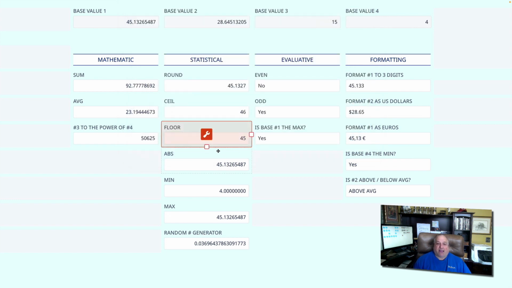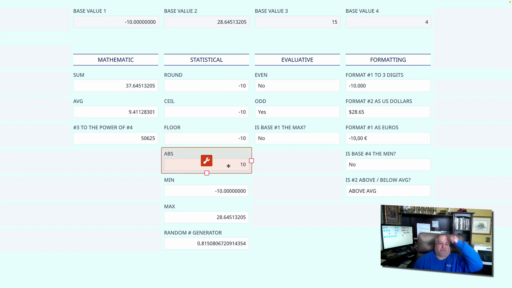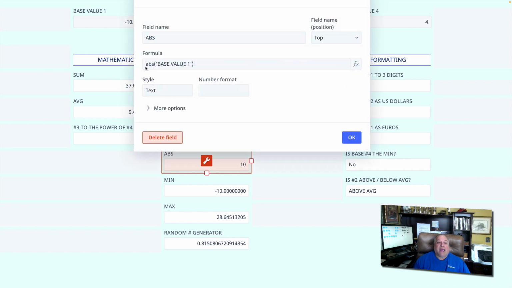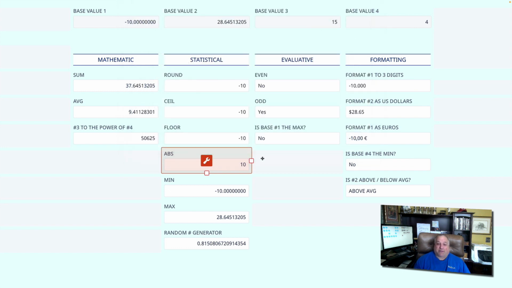The absolute value gives us the numeric value of a field irrespective of positive or negative. So if the value of field base value 1 was minus 10, then the absolute value would be 10. Absolute values are always positive, and we use ABS and the single parameter, in this case base value 1, to determine the absolute value. Min and max are the lowest and highest values in a range or array of values.